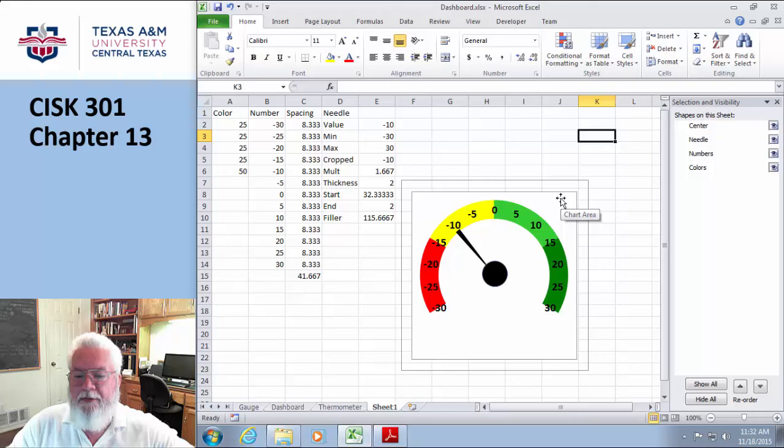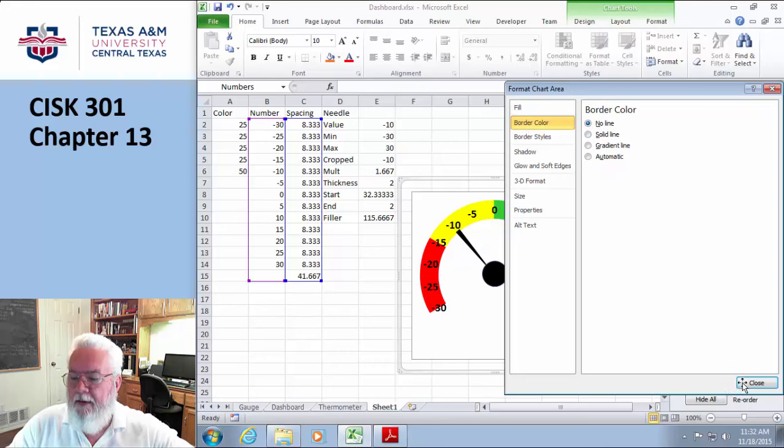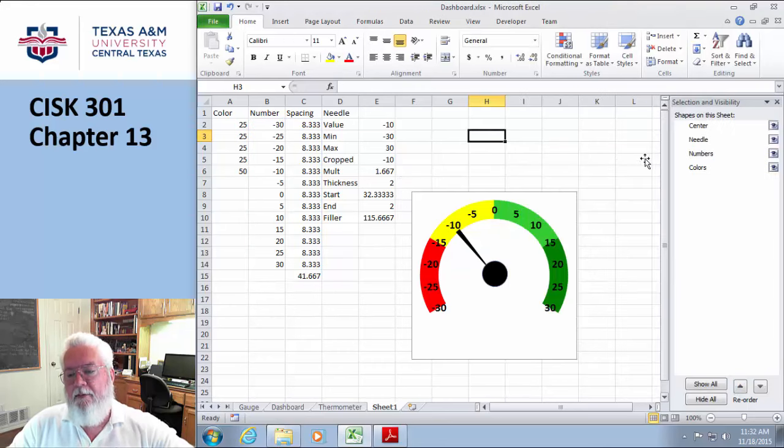And by the way, I probably should get rid of the border on this number guy. So let's go to format chart area. I didn't even realize it had a line there. Okay, that makes it a lot better. Cool, much better.